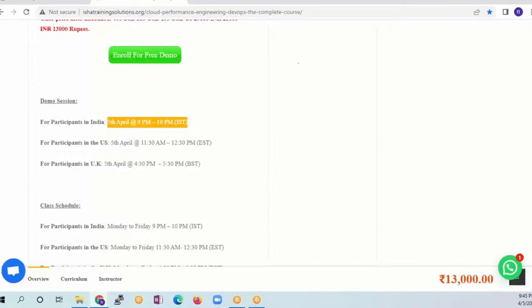Okay. So Meghna has asked me a question. Virtualization is same as containerization? No, Meghna. Virtualization is not same as containerization.